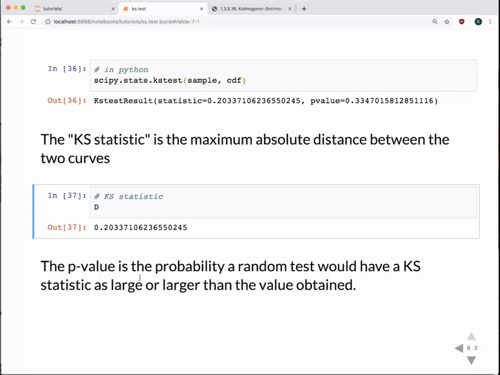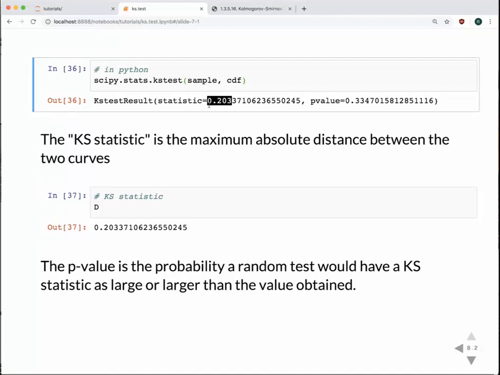So p-value is the probability that a random test would have a statistic as large or larger than the value that we obtained. So what is the value? The odds of getting a d value of 0.2 or greater? There's a 33% chance. That's what this is telling us. And that's actually a pretty high percent chance. And it should be, because we know actually that the sample is drawn from Gaussian distribution.